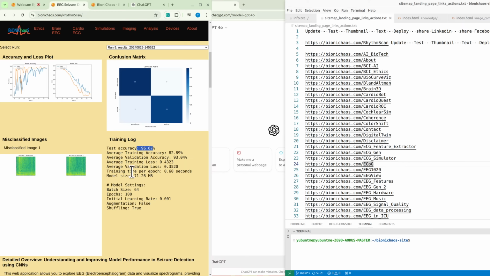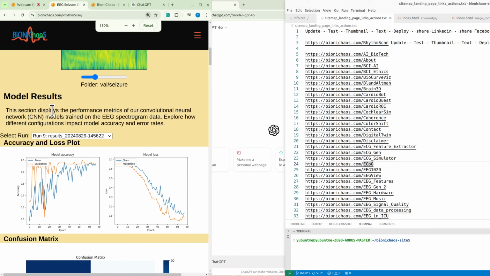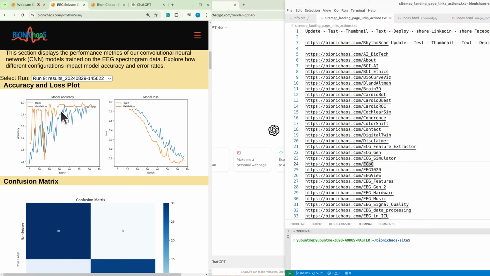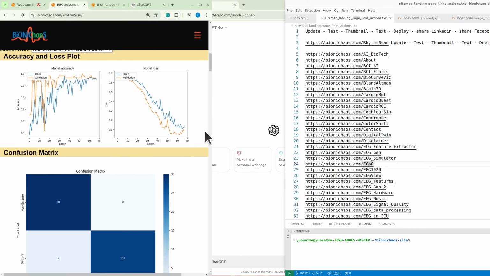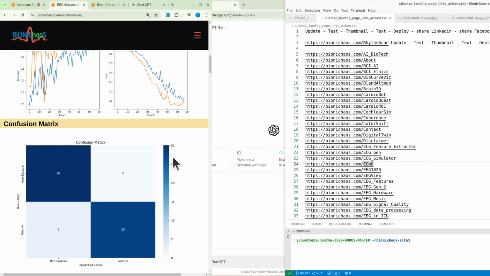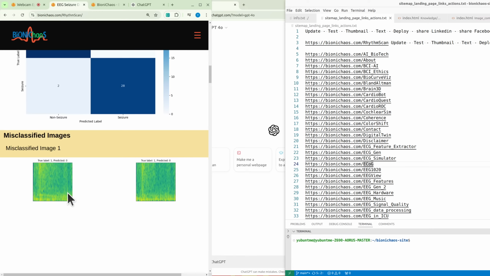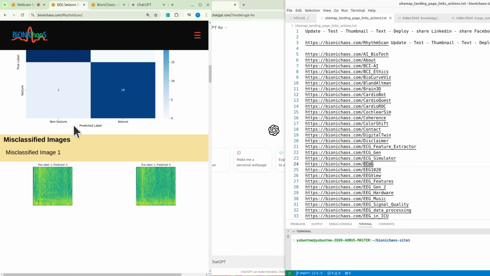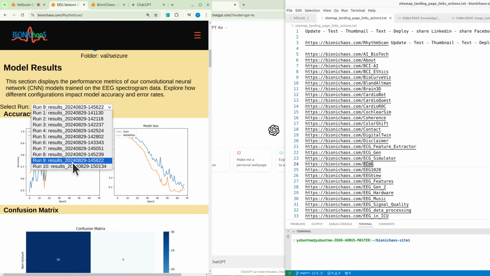So eventually, test accuracy of 96%, average training accuracy. You can see it from these plots as well. Model accuracy getting up to almost 100% both for training and validation, and getting to almost 0.1 on the loss function, both for training and validation. Didn't quite saturate there, so we probably could have run for more epochs, but we already did like 70, so it should be enough. And we're showing the misclassified images. These are these 2, and you can select the run number.